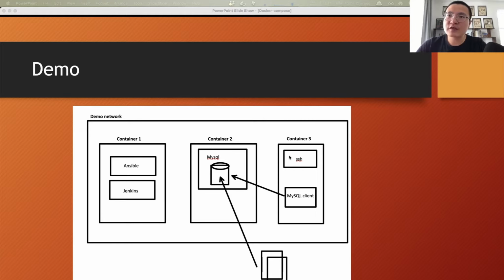And I will have the third container acting as the remote host, in which I'll be able to communicate with the MySQL DB container, which is container 2 here, via MySQL CLI or MySQL client. Then I'm going to have Ansible insert some data to a table in the MySQL DB here in container 2 via a Jenkins job. That's pretty much what this demo is going to cover.